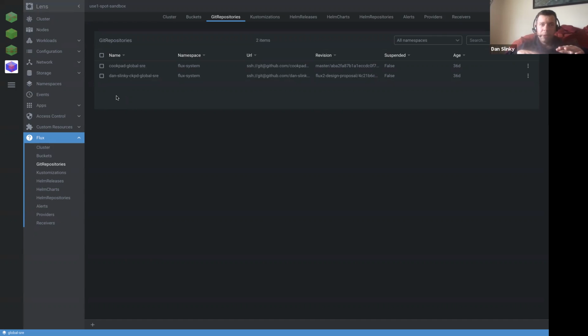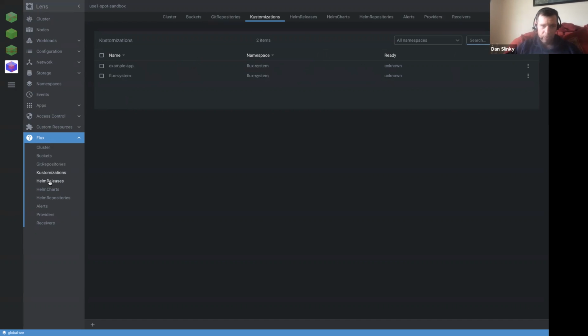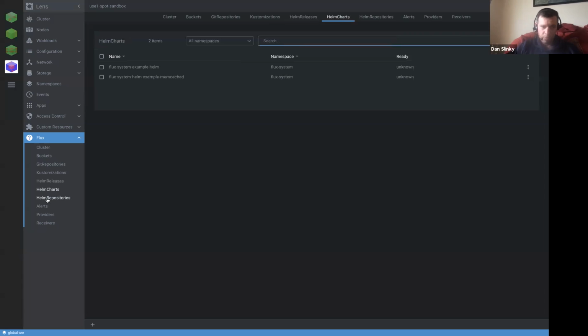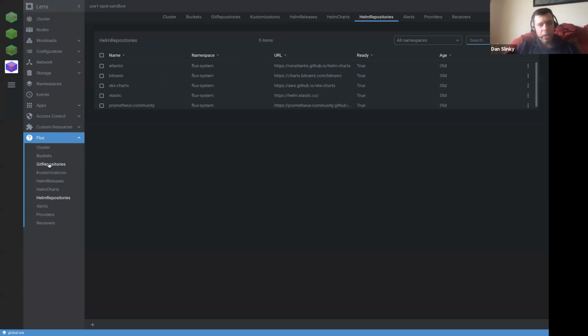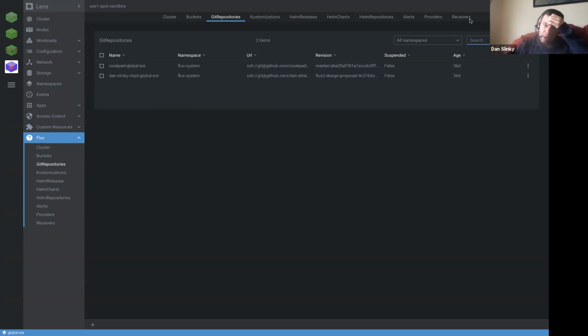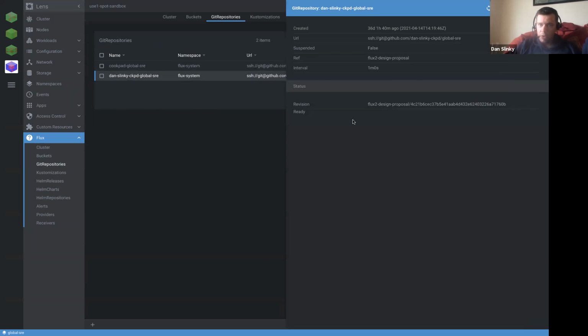So very similar, and this is very much just work in progress, just hacking around with the extension API. But the idea is that you have visibility over each of the different resource types. So Git repositories, customizations, Helm releases, charts, repositories, etc., alerts. And then a lot of things you might want to do is check, okay, what's the particular revision that I'm at right now?